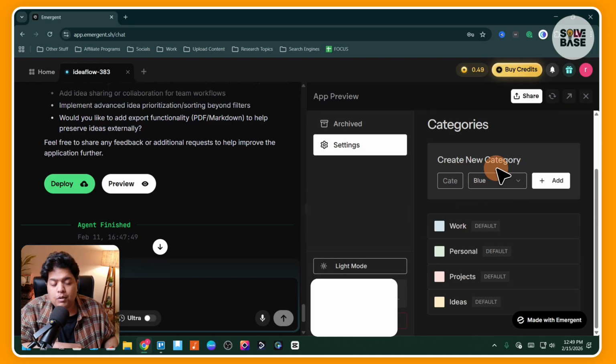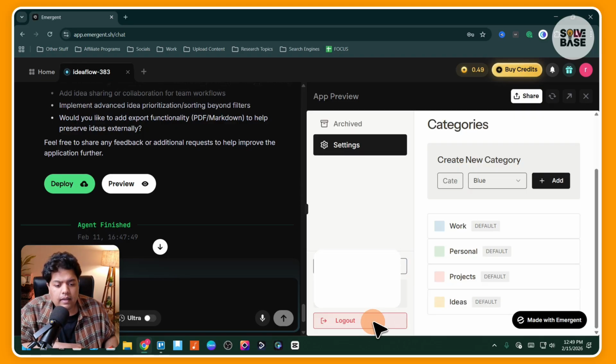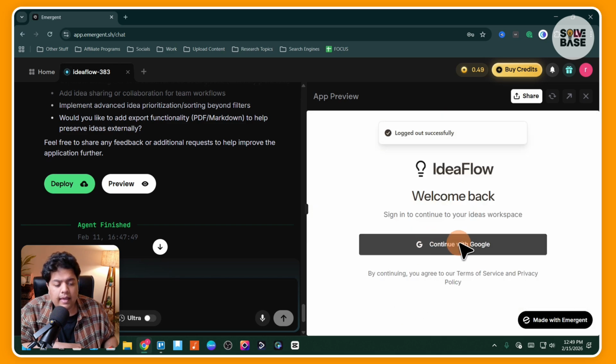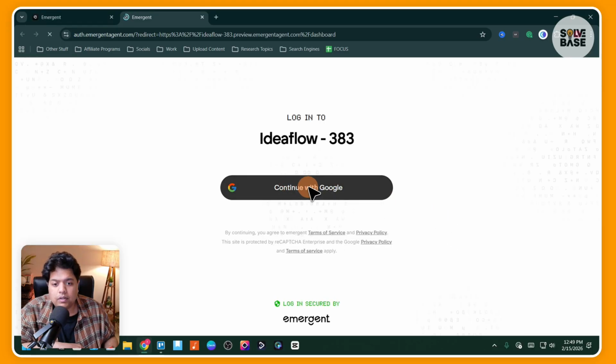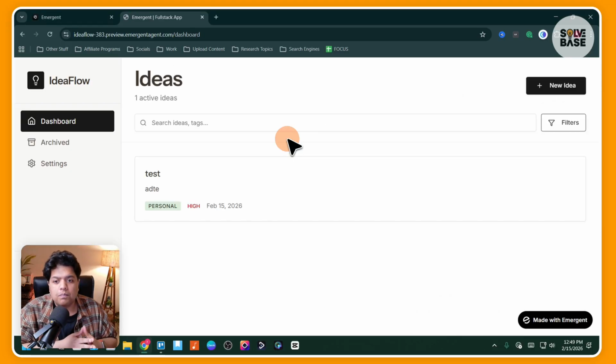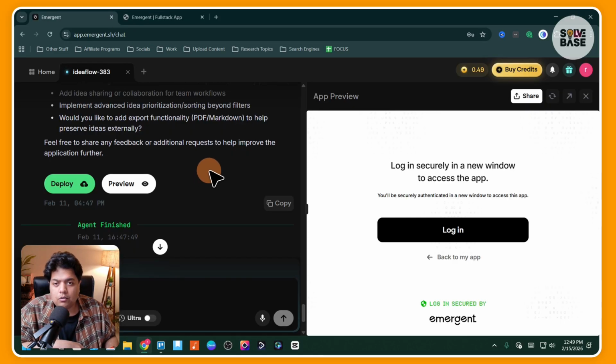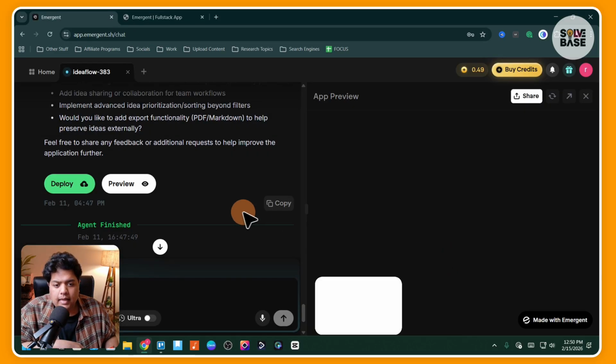I can also set up new categories, create my own user-defined categories, and a lot more. Then I can also log out from here. Just press on it to log out, and you can continue with Google. Log in. It's going to take us over here, continue with Google again, and there you go. We signed back in with the Emergent AI social login option. So we go back to Emergent AI again, back to my app.